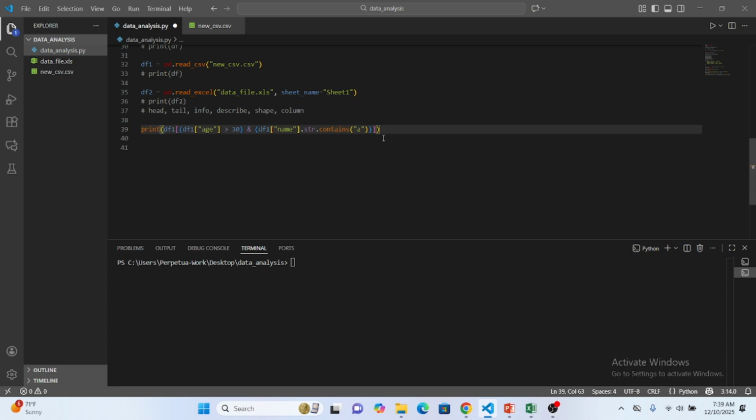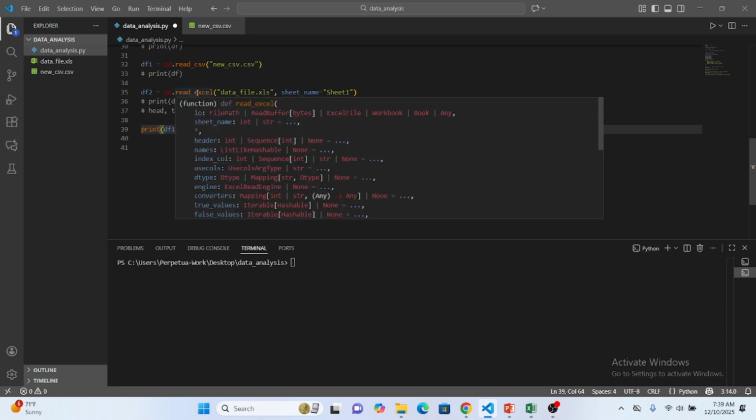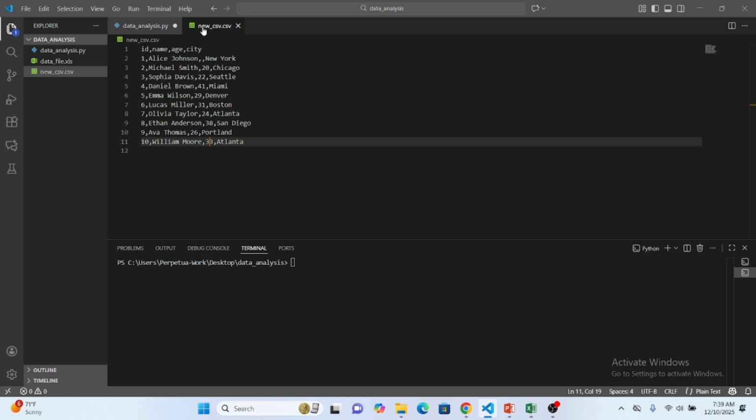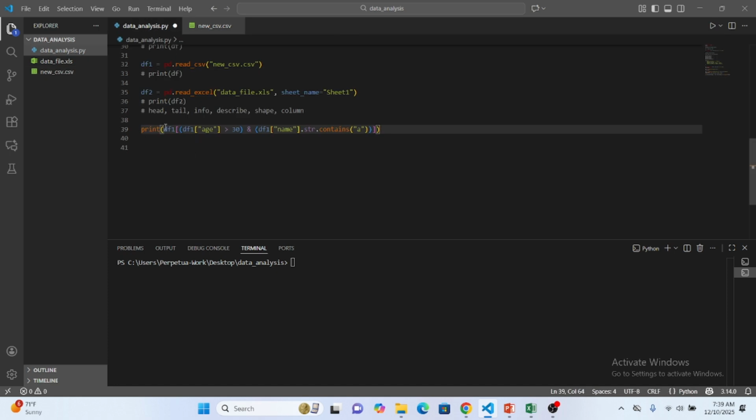The first thing we are going to do is use this print line again, and we're going to be using our Excel file. If you look at this Excel file, I just removed the age data for this particular row, and I could as well remove it for other rows. I could also remove the city value for this particular row, and I am going to save this. Now I'm going to print to check if there are null values in this CSV file.